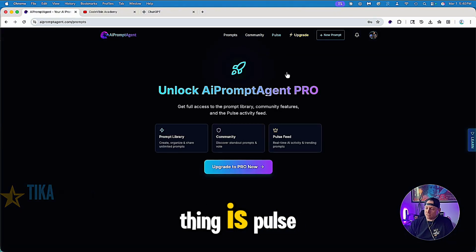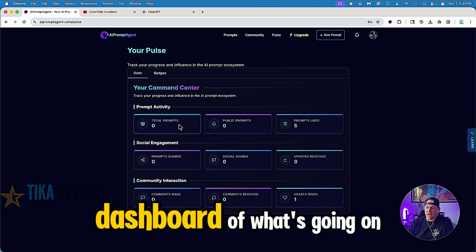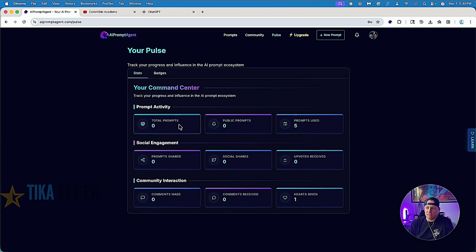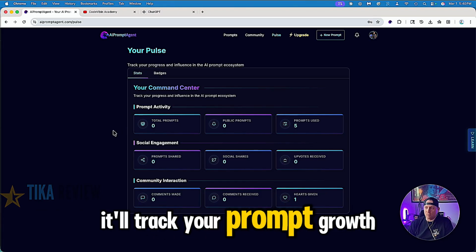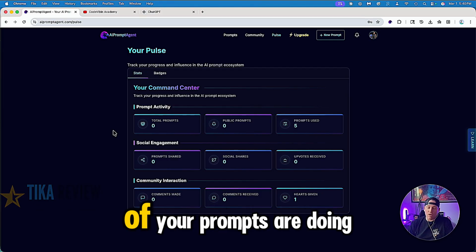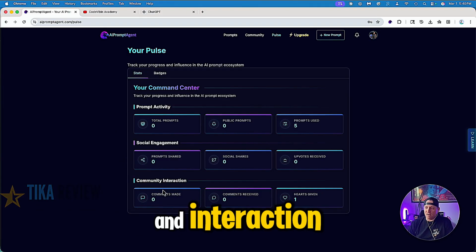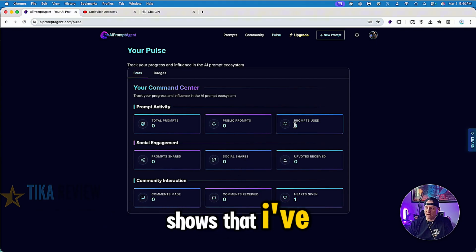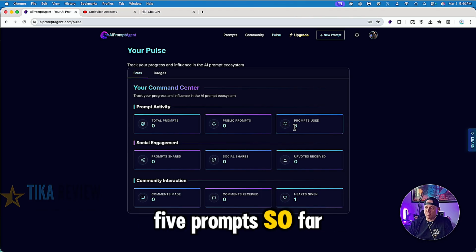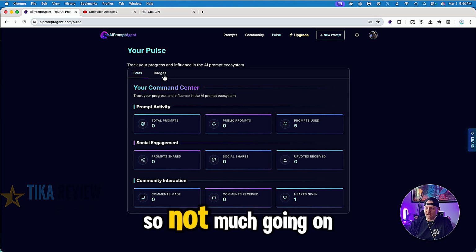The other thing is Pulse. Pulse is sort of like your dashboard of what's going on in the community. It'll track your community growth, your prompt growth, and how well some of your prompts are doing in the community. So it's got engagement and interaction. It shows that I've used 5 prompts so far. Not a lot going on. I've given 1 heart. It's a brand new account, so not much going on.